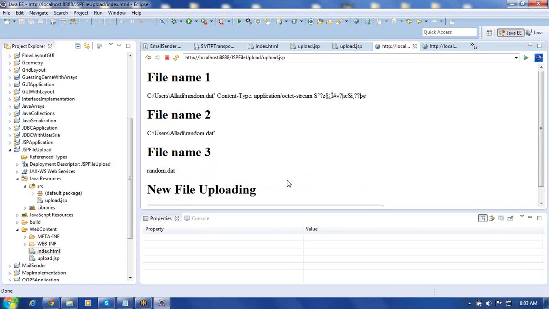After this dat, it's going to put a slash n in fact. Before content type it has a slash n, and up to slash n we retrieve. Therefore it gives us C users alladi random.dat. You print like this, this part is coming. Things are getting separated with the slash n. So up to slash n we take, then we put it into file name 2, so it's coming into file name 2 like that.